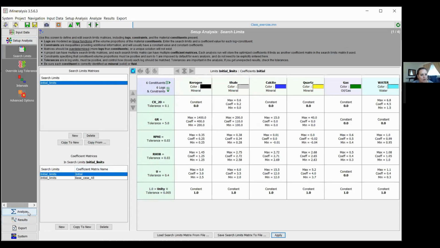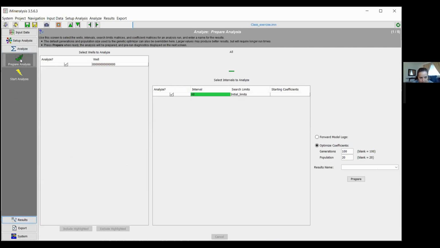To do that, you're going to go to analyze. Sorry that I'm going really quickly. Hopefully you can do that and I can start doing this. So in the analyze section where it says prepare analysis, there is this window here where it says select intervals to analyze.